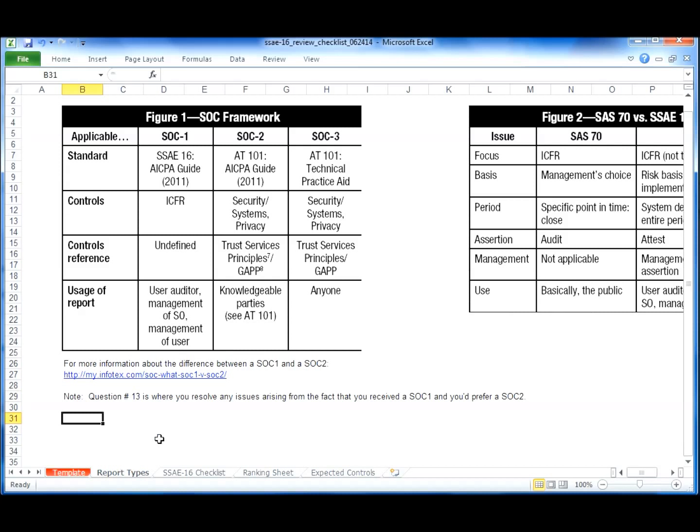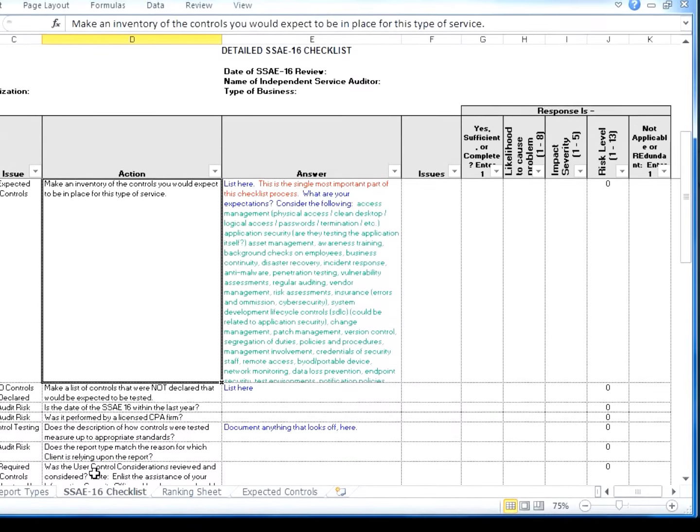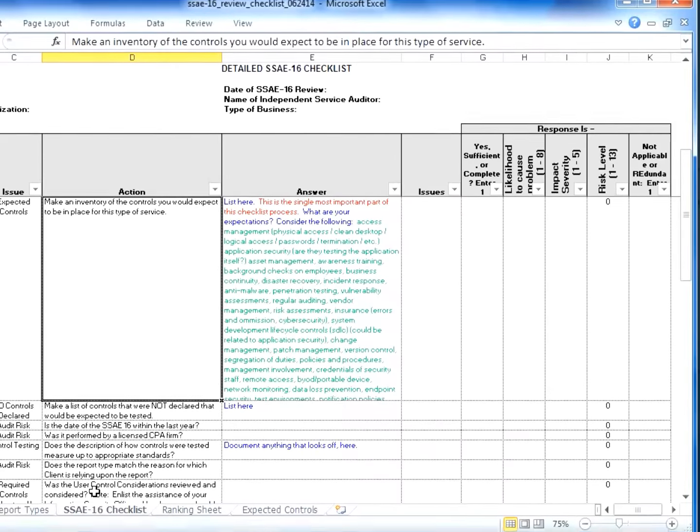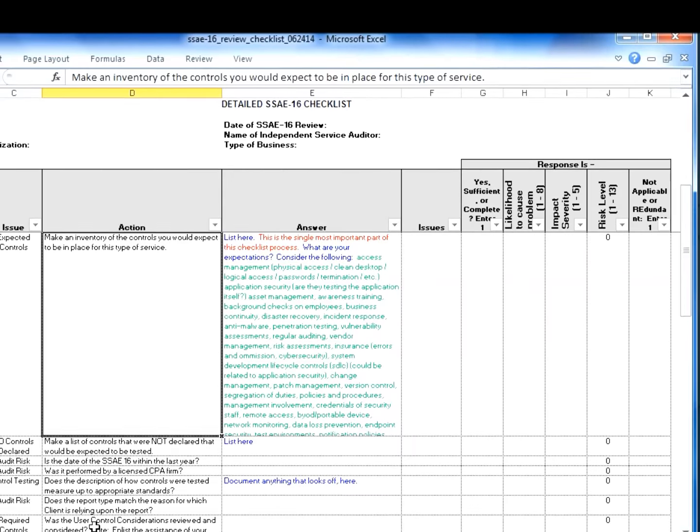If you do not understand the difference between a SOC 1 or a SOC 2, go to this article on our blog to review. The checklist itself is simply a list of questions that should be asked in order to comply with a sturdy vendor management policy and procedure.